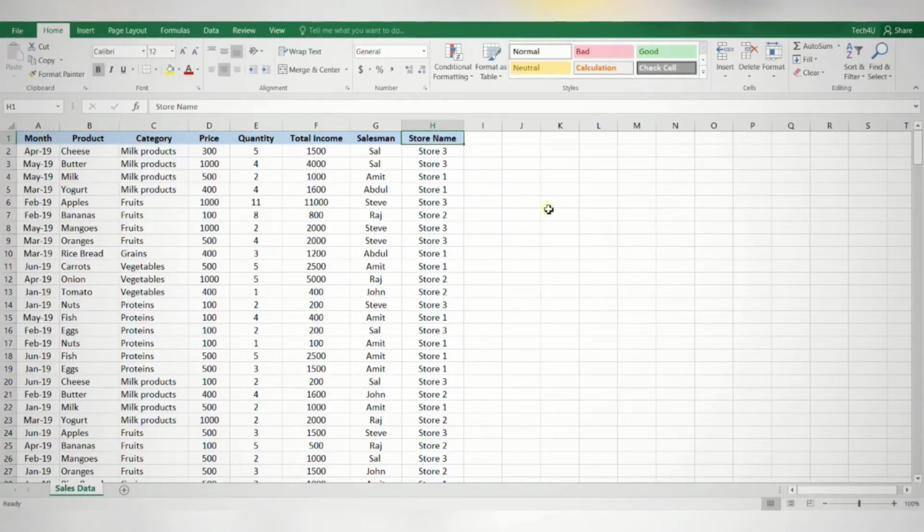Let us spend a few minutes analyzing the data that we have in hand. Here we have the month of sale and the product that has been sold, for example cheese, and then the category it belongs to, which is milk products, the price, the quantity, the total income, who was the salesman, and from which store he had sold it.